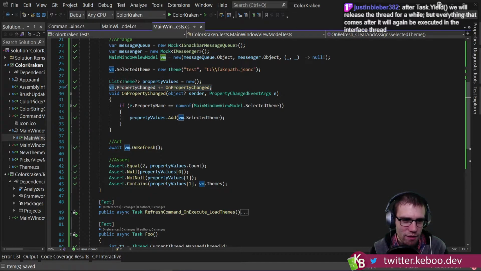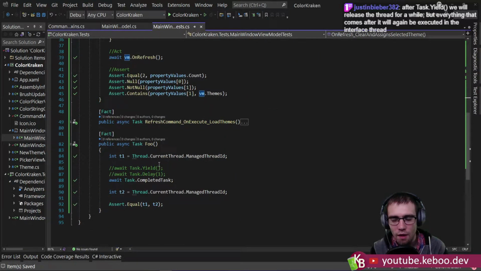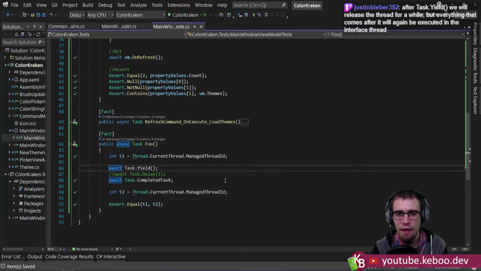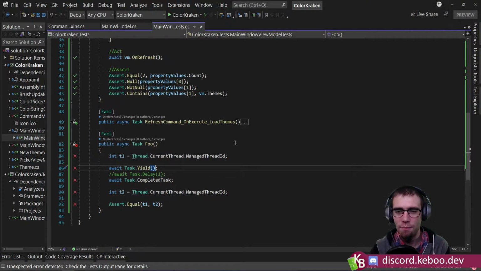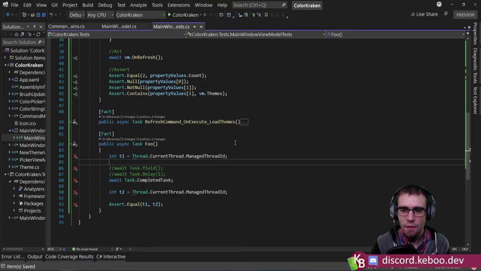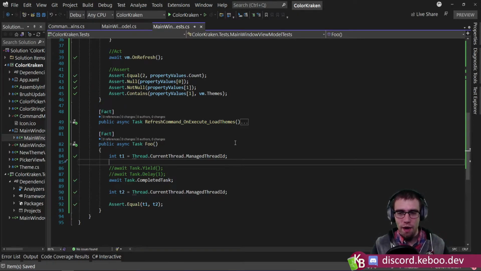Let's see, after the task we will release the thread for a while, but everything that comes after it will be executed on the interface thread. So, not guaranteed. Okay, so we're getting into the TPL stuff again, but we'll do this. For example, everything after an await is guaranteed to be done on a callback delegate.